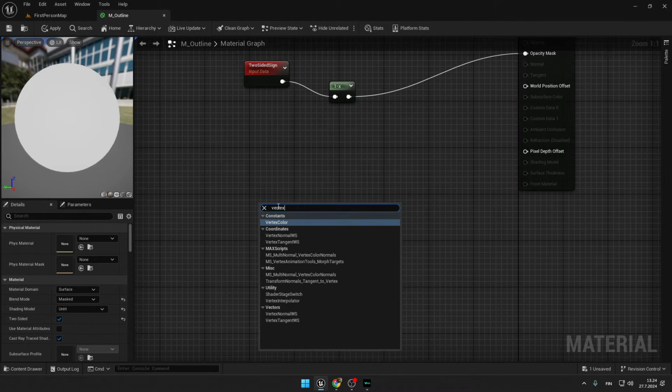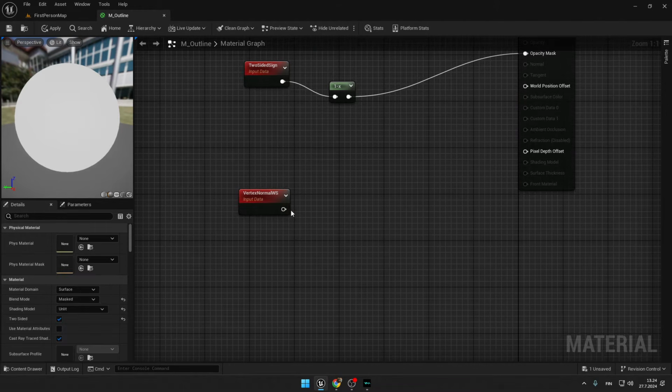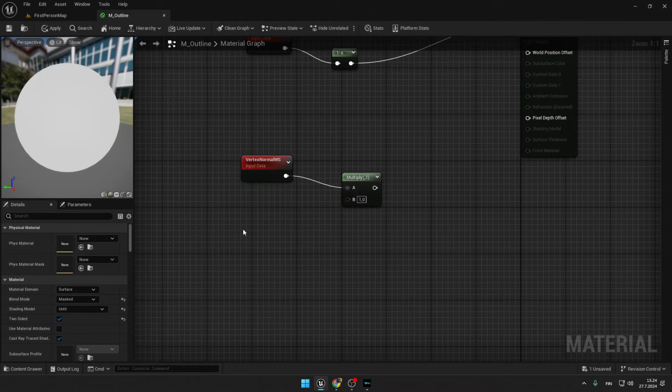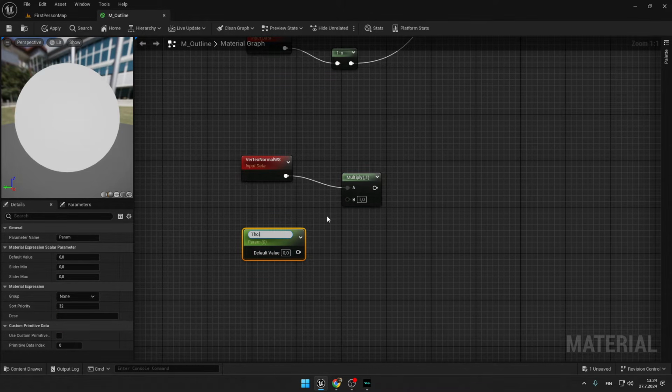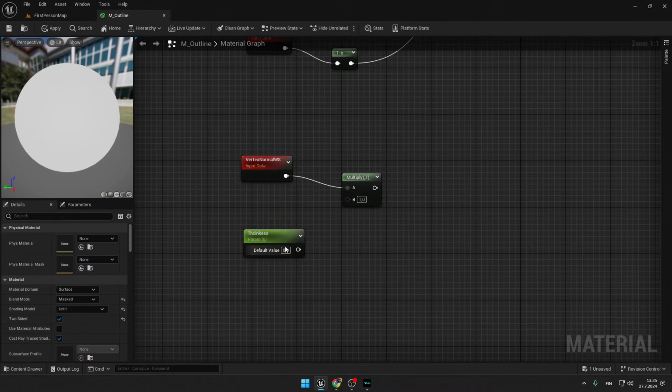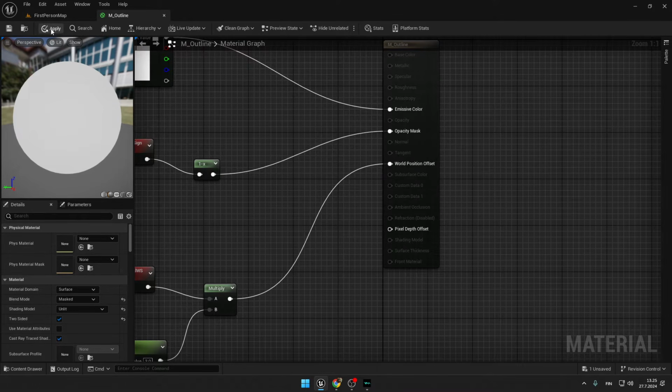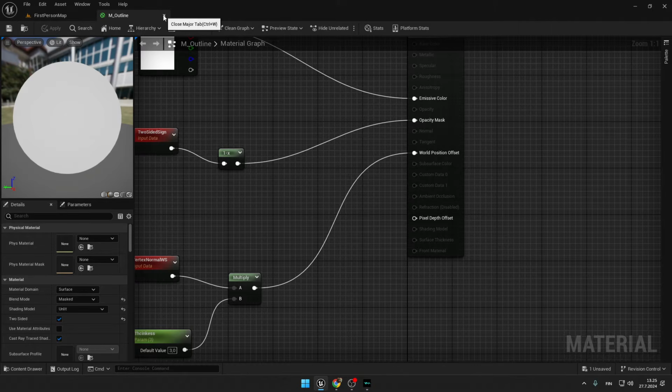Now type vertex normal vs like so. From it get multiply, and here type scalar parameter. For the name it will be thickness, and I will use something like 3 for now. Now I can connect it to multiply, and from multiply to world position offset. Press apply, save, and close this material.